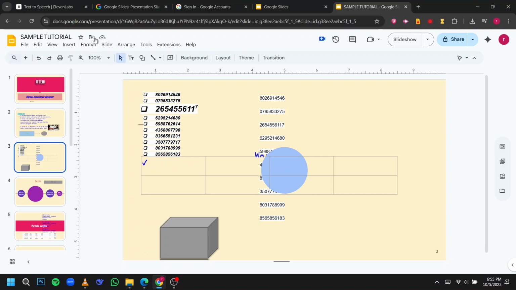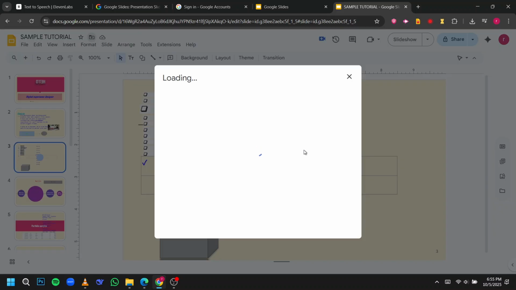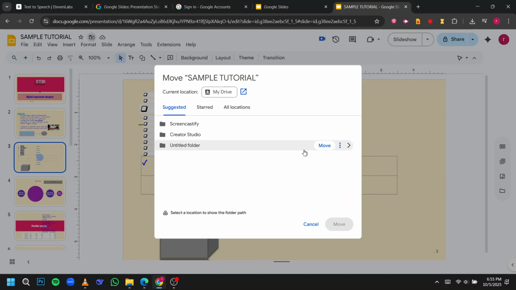On the same toolbar where you found the title, look for an icon labeled Move and click it. A new window will appear displaying your Google Drive structure. Here you can navigate through your existing folders. Click on My Drive to access the complete directory. If you already have a specific folder where you'd like to move your presentation, simply navigate to it. If not, you can easily create a new one by clicking the New Folder button, typing a suitable name for your folder, and hitting Create. Once you have the desired folder selected, click the Move button and your presentation will be transferred immediately.